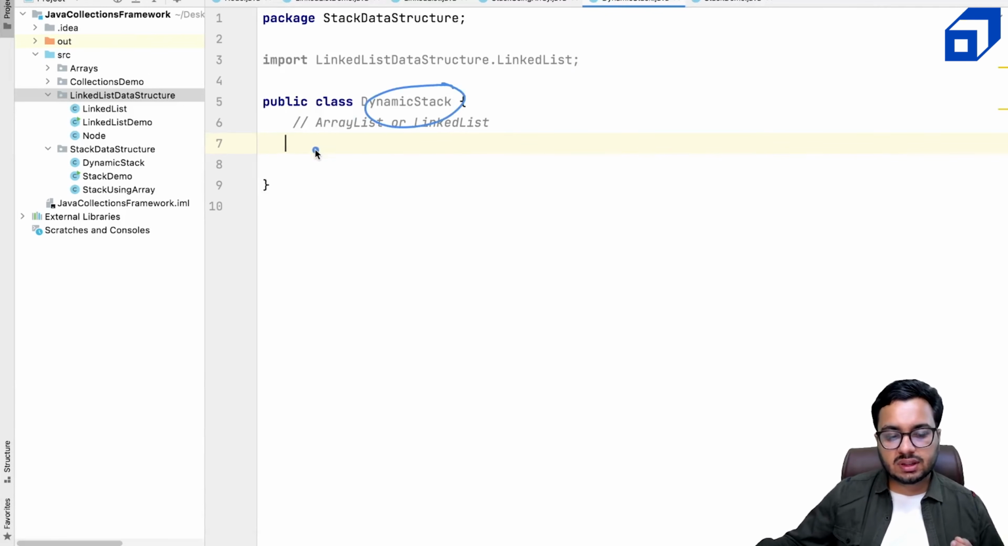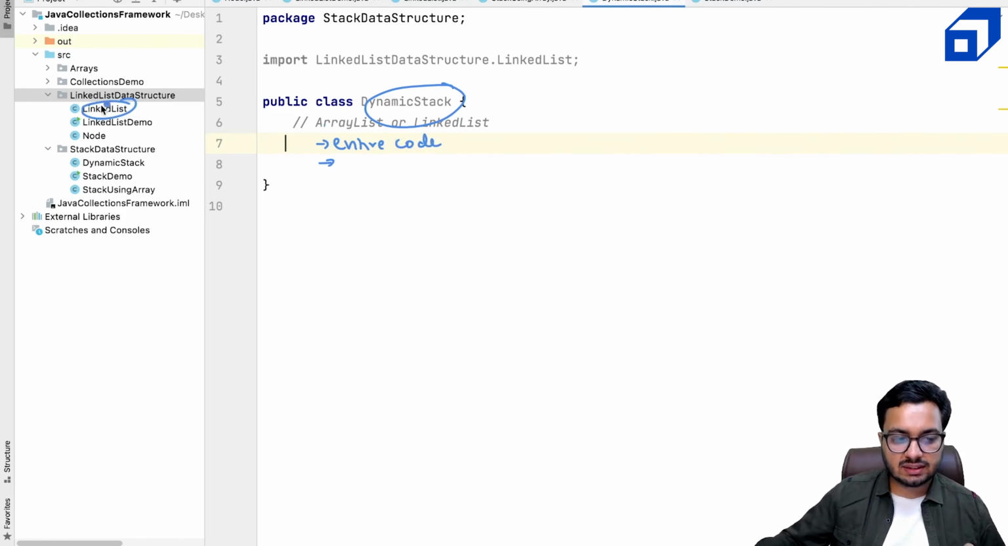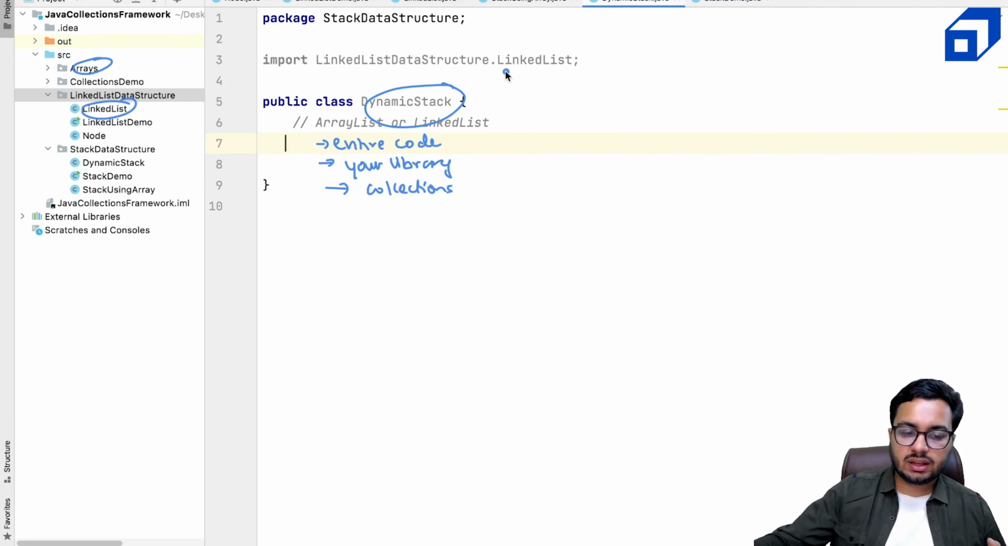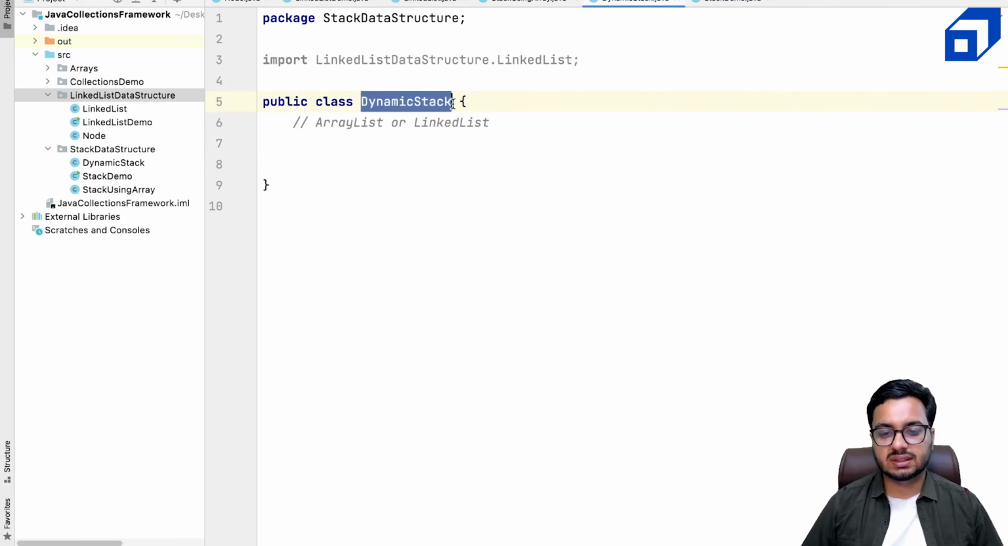Now three options: either you write entire code, that is option number one. You define the node, you write how do we insert at front. Second option is you can use the linked list class that we have created, or the array list class we have created. So you can use your library version. Okay, if you don't want to do that, you can also use the collections array list or the collections linked list, right? Any code you can use to build your own version of dynamic stack, right?